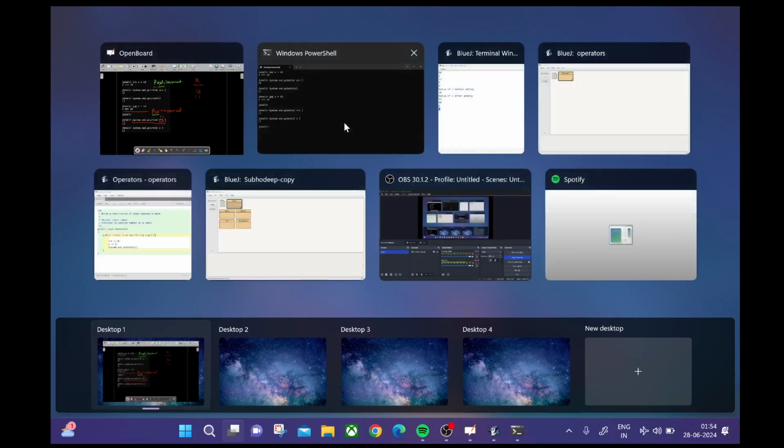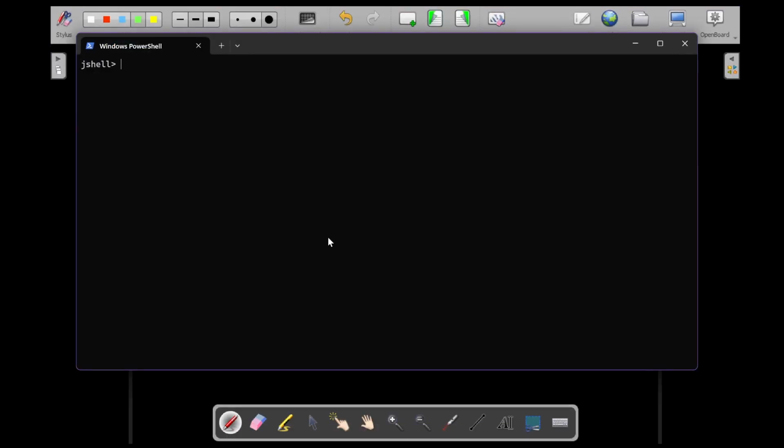Let's open my JShell as well to showcase what's happening. I'll make this a little bit big so that it becomes easier for you to understand. Int x is equals to 10. Now, I'm not printing it out. Even in JShell, you can directly see the value, so no need to print it out. But for you, you have to print it out.